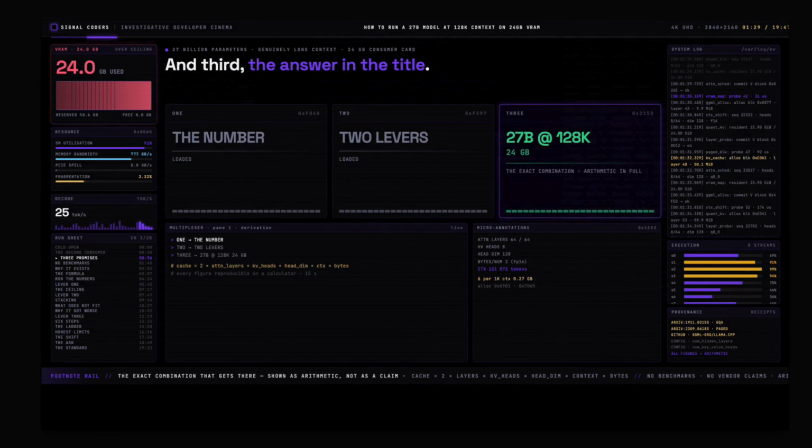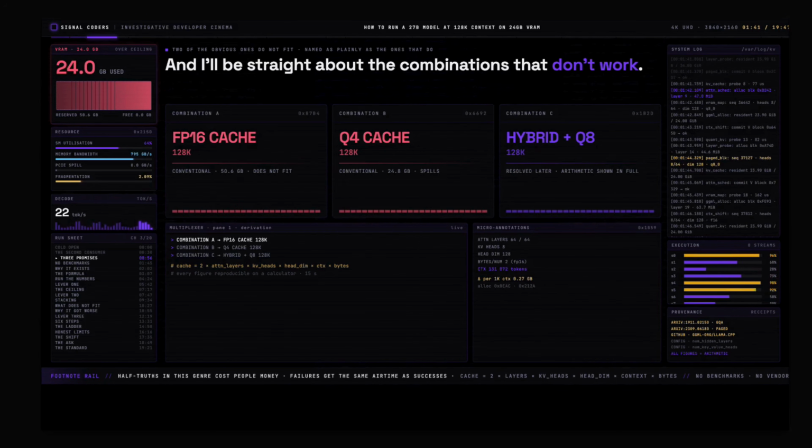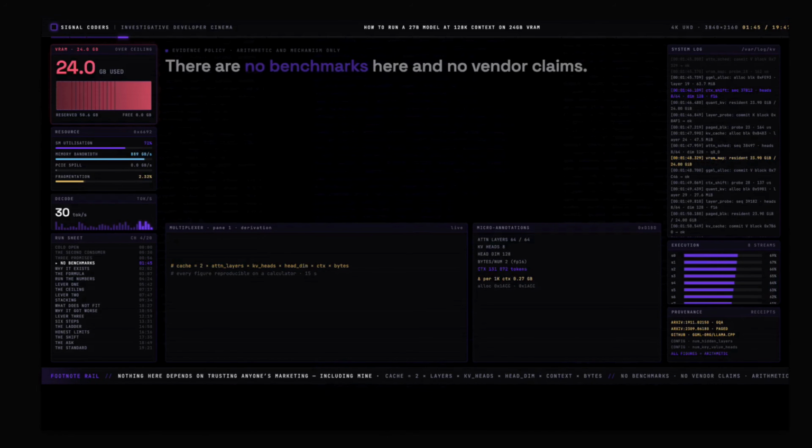And third, the answer in the title, the exact combination that puts a 27 billion parameter model with a genuinely long context window on a 24GB consumer card. I'll show you the arithmetic that gets there, and I'll be straight with you about the combinations that don't work, because two of the obvious ones don't.